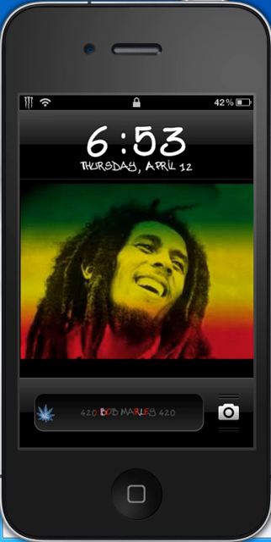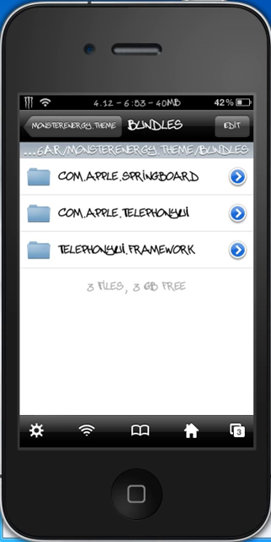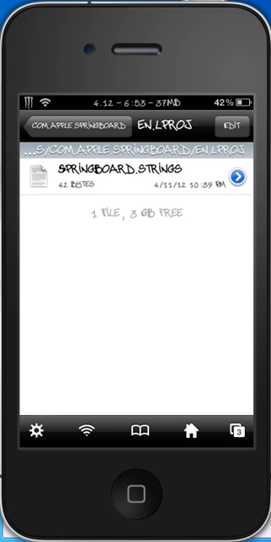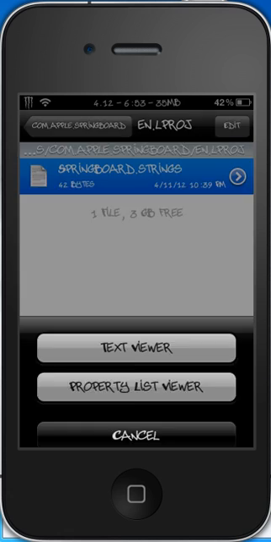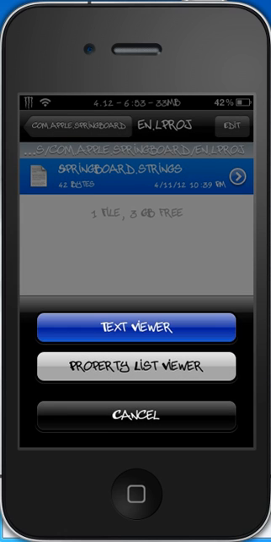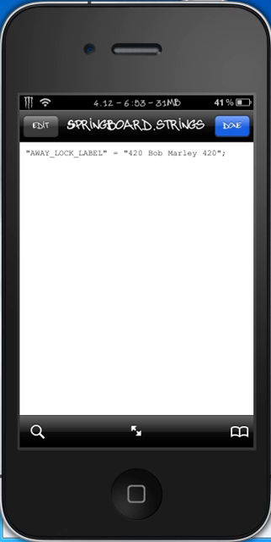Now you want to edit the text. Well, if you do get the monster one, you should have a folder named com.apple.springboard. And then English LR. And then springboard.strings. You click it, open in text viewer. And then right there is what your lock says. So you just edit what that says. And then you're done with that.